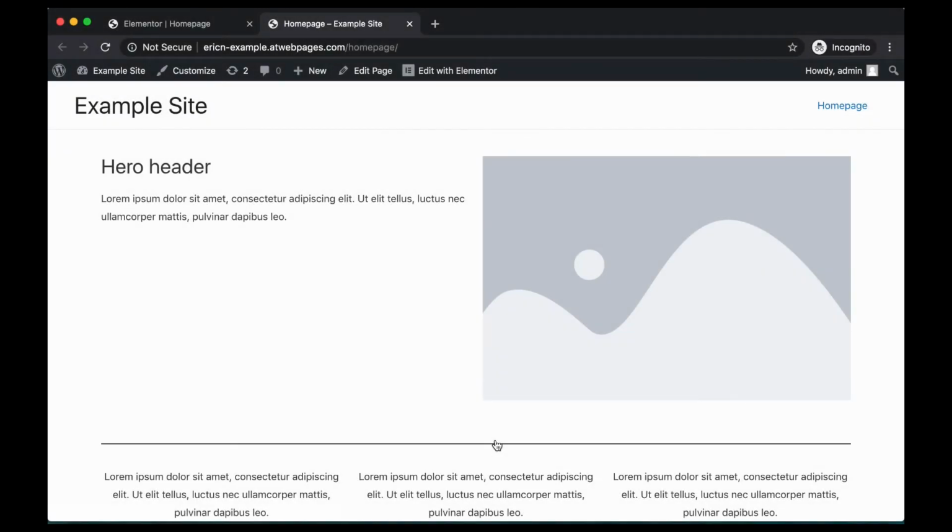Now we're going to build the basic layout, the skeleton for our website, and then later on we'll fill in all the design details. So this is what it looks like completed, just a skeleton.